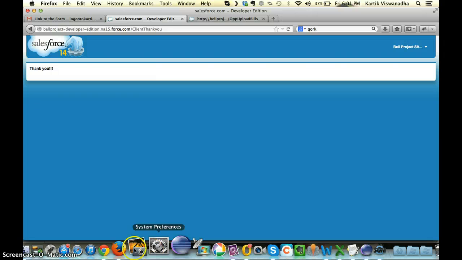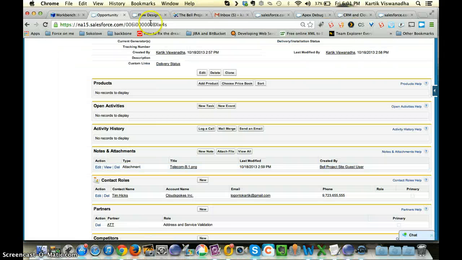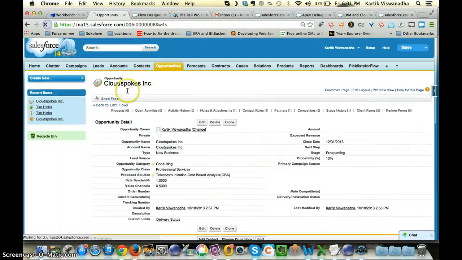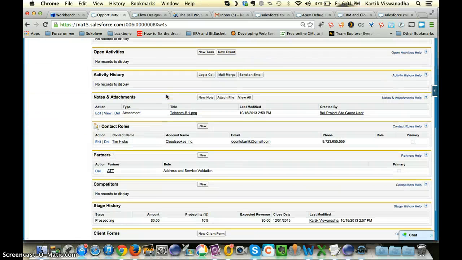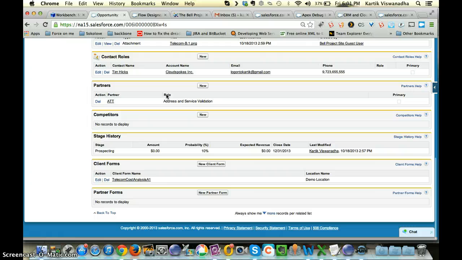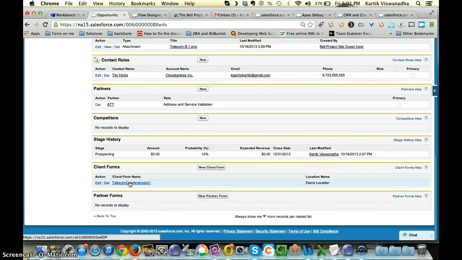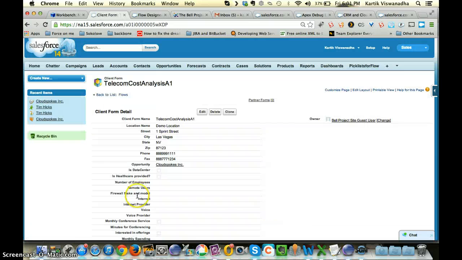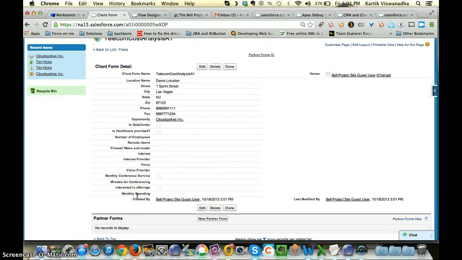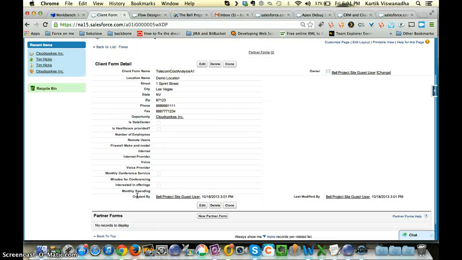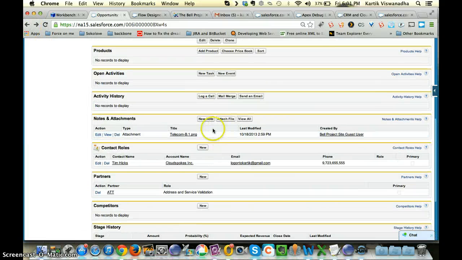So if you go back to the opportunity, this is the Cloudspokes I just created. You can see that the client form is created, telecom cost analysis A1, that's the form, with all the details. And you can also see the attachment.